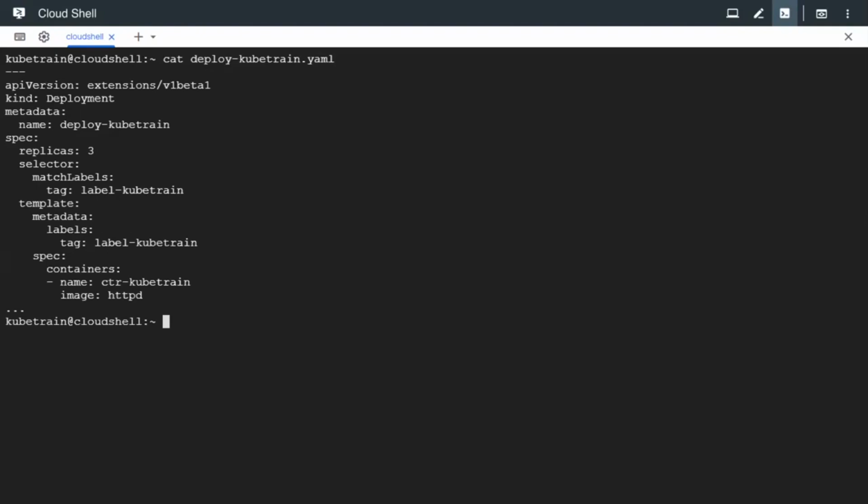Since we said that it is good to have some understanding of deployment for this lab, we are not going to explain too much about the deployment itself. So let's go ahead and create the deployment by using the create -f command.